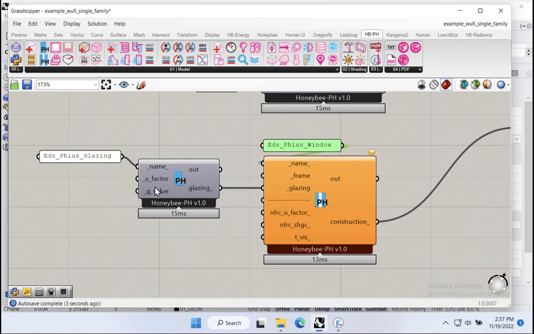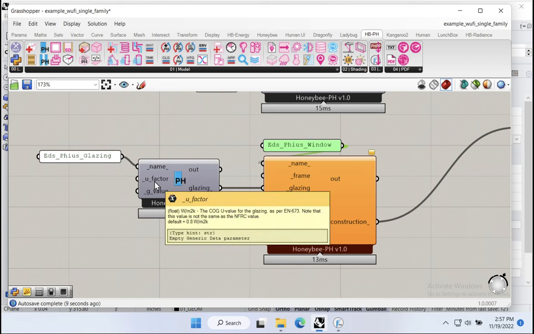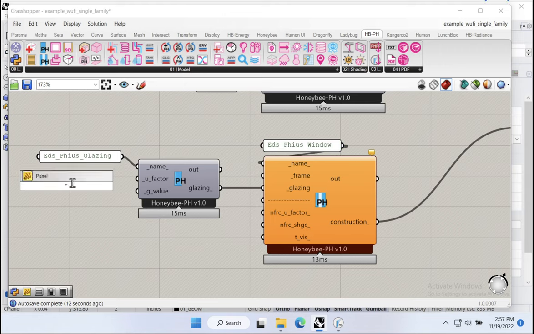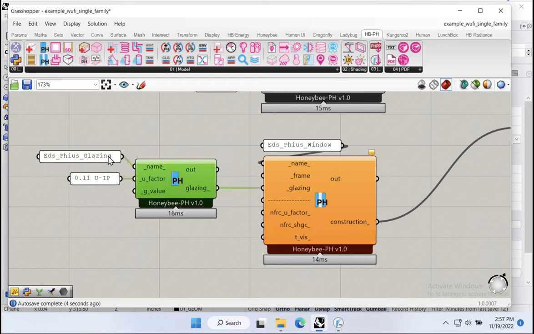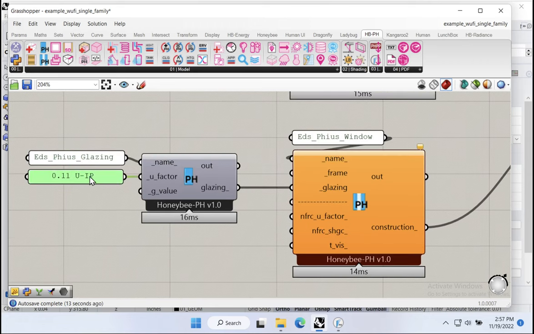And then we need to give it some information. So U factor and a G value. U factor, again, by default, it's looking for watts per square meter Kelvin, but we can, of course, give it whatever number we want. So if we want to say 0.11 U value IP, so again, U value in IP units, we can do that. These passive house components do accept IP values and do the conversion. The Honeybee ones do not. So a little bit of just to keep track of what's what. But sometimes you'll be able to input IP values in these components. We should, of course, give it a G value as well. So maybe like 0.34, this center of glass, little g value. It's not quite the same thing as SHGC.